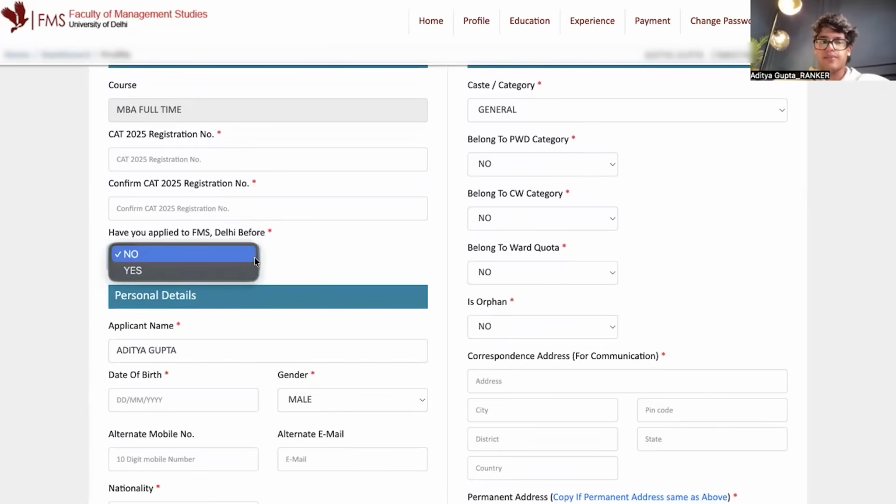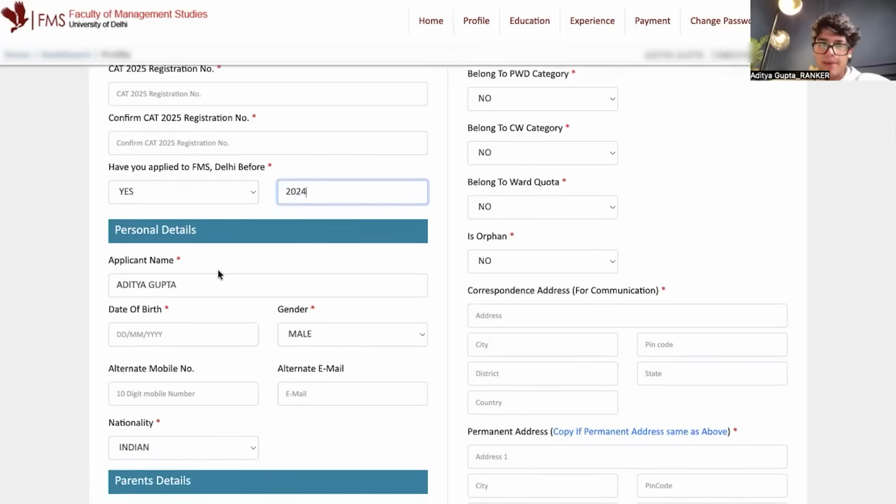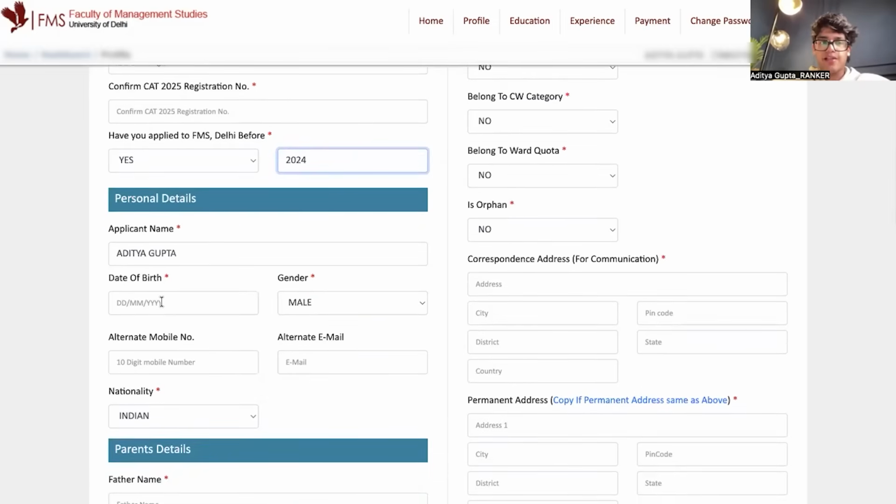Since I have applied to FMS Delhi before, last year, I'll do yes. And this makes no difference, right? Even if you have applied for FMS before, even if you have applied for FMS in the past 3 years, three times, it doesn't make a difference. Don't worry if you wonder why it is asking this, have you filled FMS Delhi before? It doesn't make any difference, right? Applied in year, just type in the year in which you applied. 2024 I applied, right?